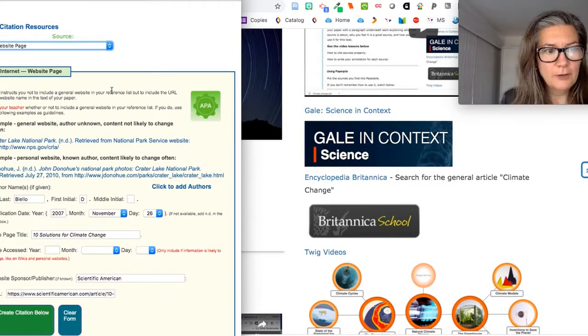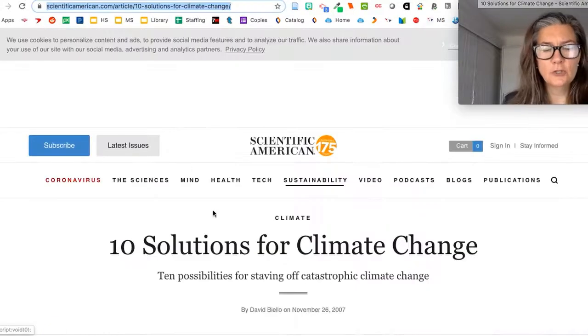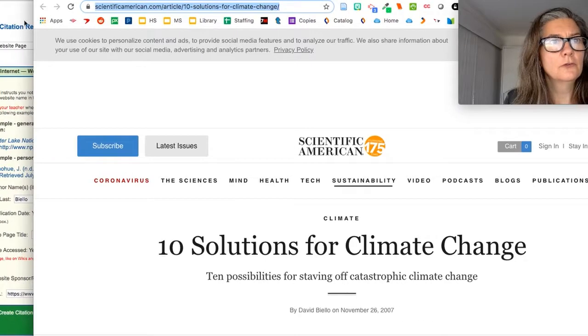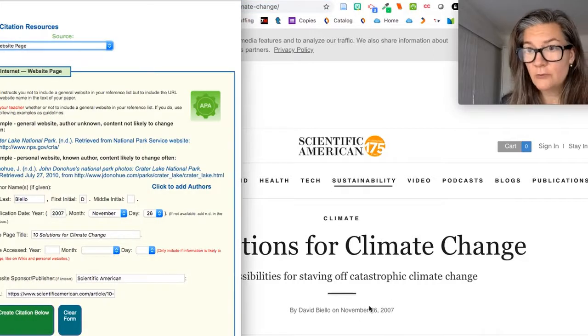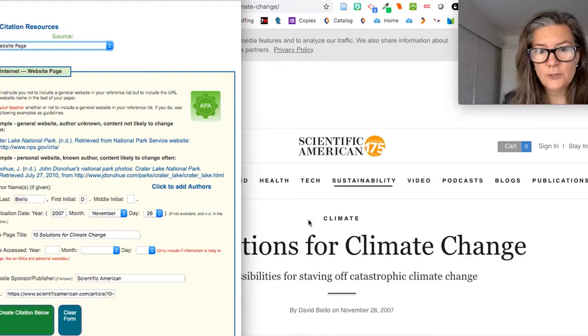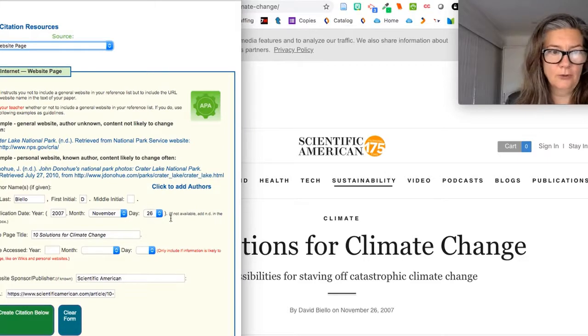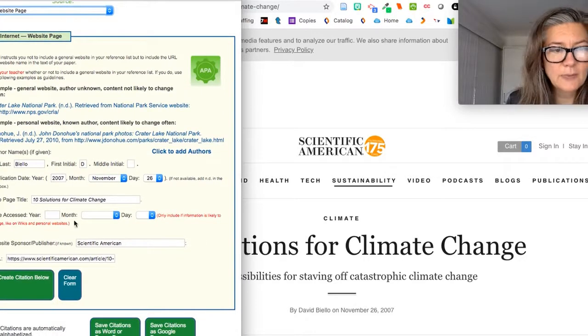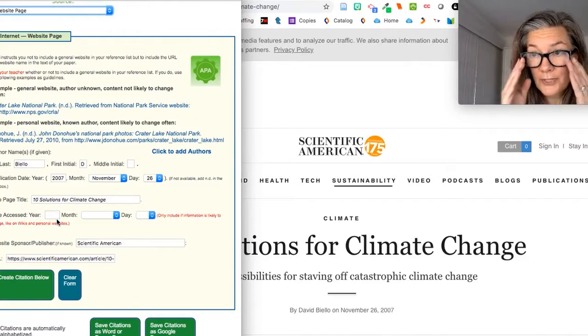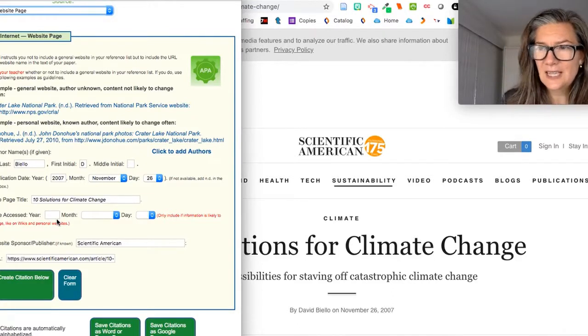So here I filled in for this particular article, 10 solutions for climate change. I have filled in all of the information from the site and put it here. So the name of the magazine is Scientific American. That's the name of the website, which is also a magazine. I've got the title, the date, the author, all of that. This one here, I left it blank because it says you don't need to put the day that you accessed the information unless it's something like Wikipedia that can be edited by other people.